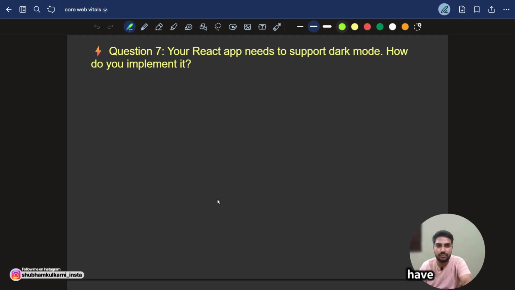The next question we have is, your React app needs to support dark mode. How do you implement it? This is one of the hottest scenario based questions right now.